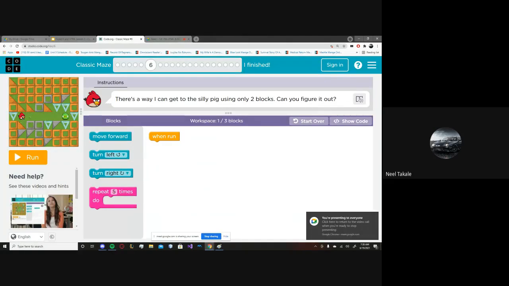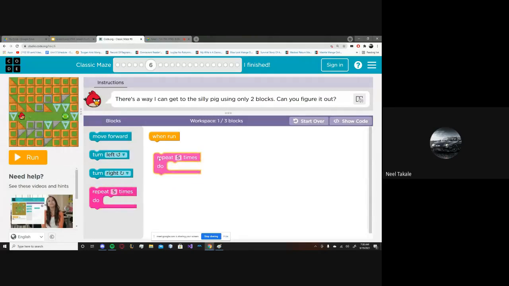So we can see over here that we want to move our bird to the pig, right? So using a for loop, what can we put in this for loop that will get us to that pig? And how many times do we tell the for loop to repeat those set of actions?